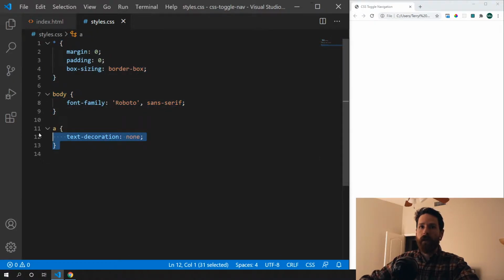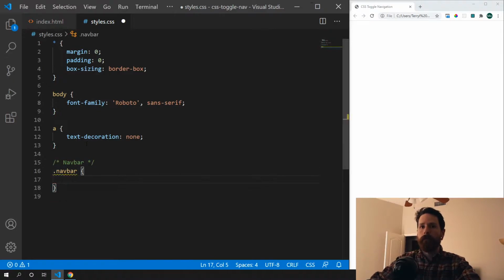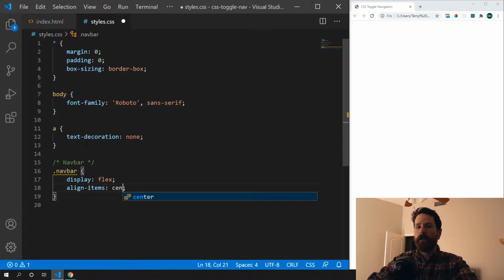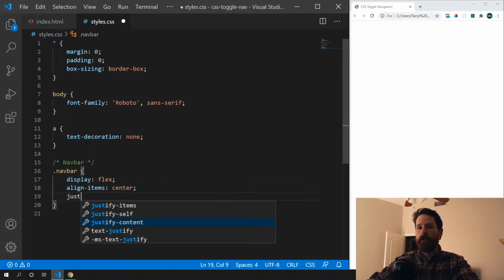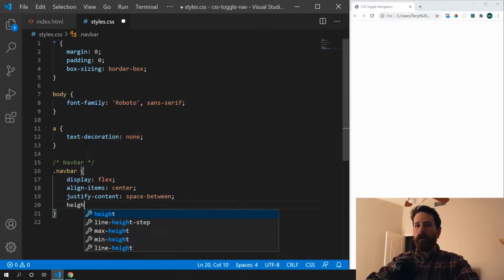So anyways, over in the styles, I have a little reset here at the top, have some font on the body, and I'm just getting rid of the underlining of the links here. So let's go ahead and start. We'll just say navbar. We're going to say display flex, align items center. We're going to want to justify content with space between, because we're only going to have a logo and a button. So if we do space between, it'll put them both on each of the ends. Let's give it a height of 5 rem.